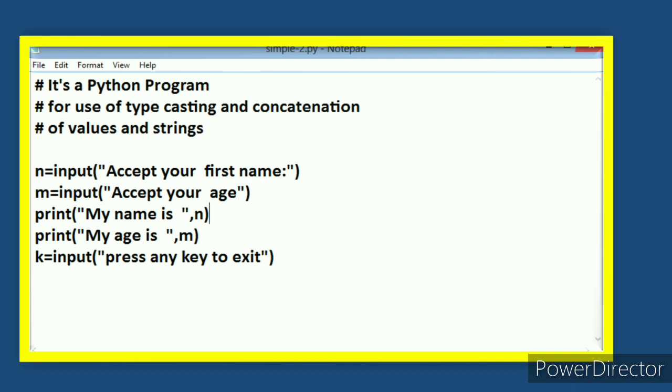When I print it, the prompt should be within double quotes, then give a comma, then write the name of the variable. So "my name is" is put within double quotes, then a comma, then N. That means "my name is" is printed directly, and after that the value of the variable N is displayed. That is why you saw in the output that my name is ABCD. Similarly, my age is 22. I think this portion is quite clear.